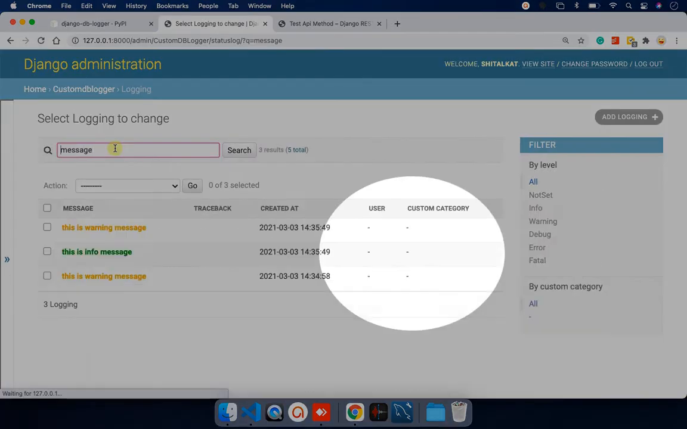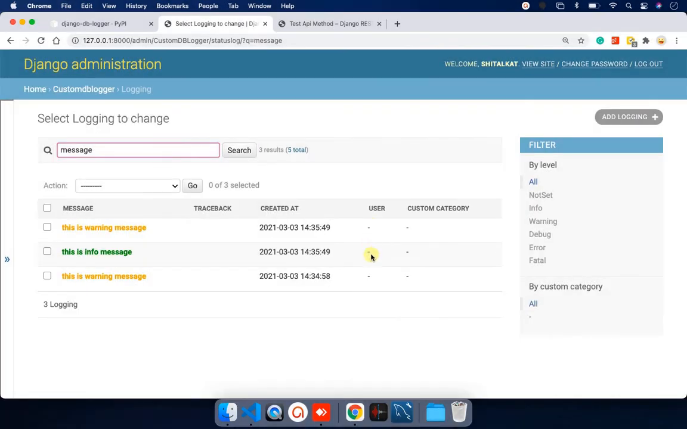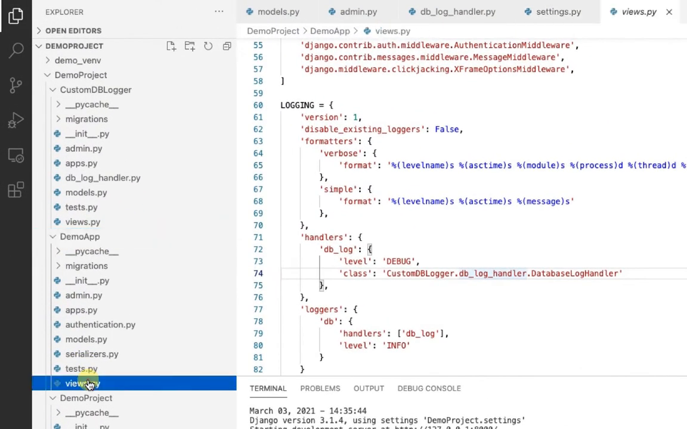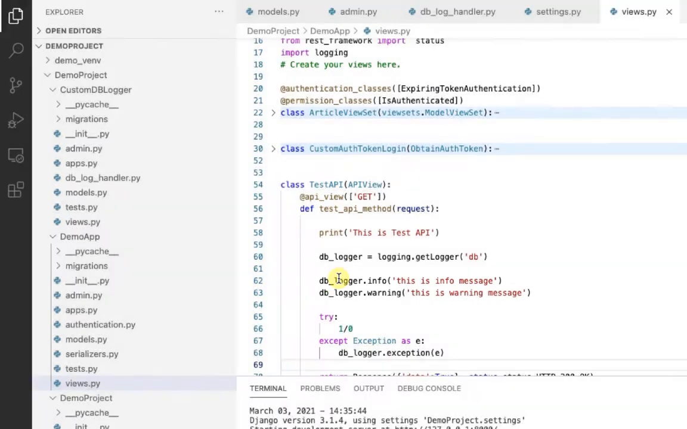You can see the username and custom category is null here. So we need to write code to add the currently logged in username and category here. Let's see how to do it. I'll go to my API. This is the info log, this is the warning log and this is the exception log.